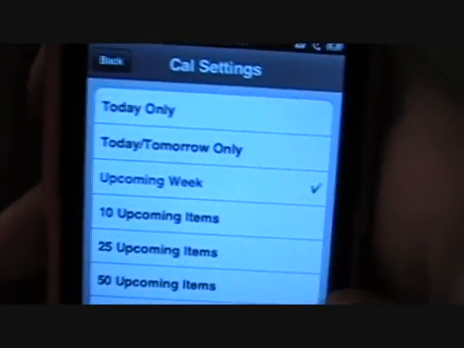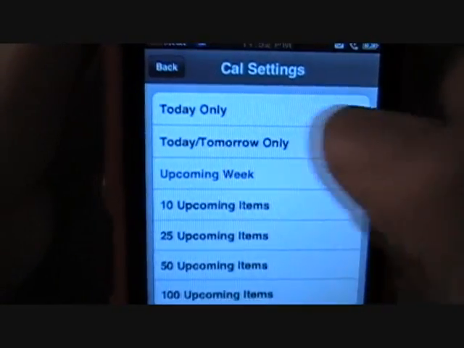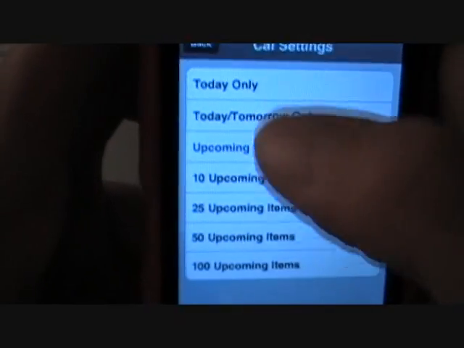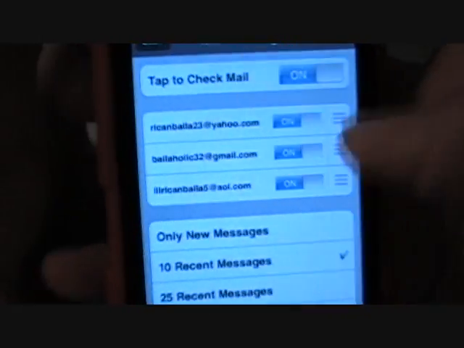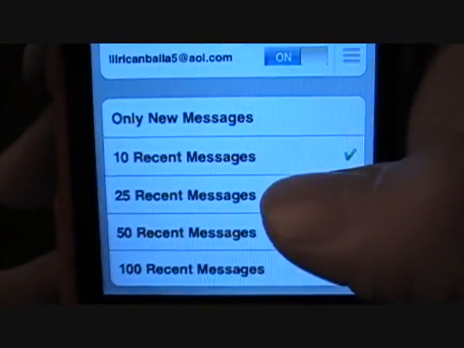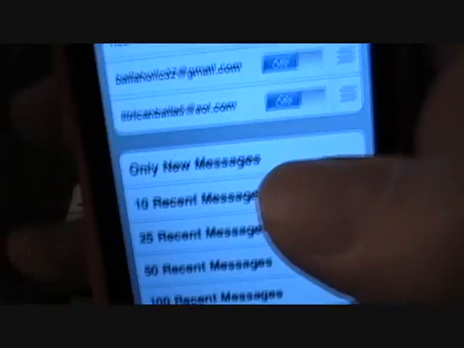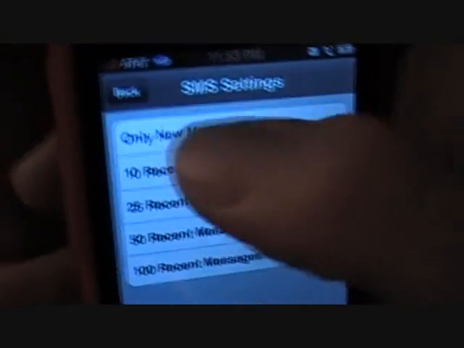Why not? Then you have your contact configuration. Calendar: you can decide when you want your calendar settings, like for it to show any upcoming items in the week, today, tomorrow, today only, 10 to 100. It's really cool, guys. Mail is where you can add your email addresses. By the way, guys, if you want to email me anything, you can. You can decide whether you want only new messages, 10 recent messages, 25 recent messages, all the way to 100. And then you have SMS, and you can decide the same thing.